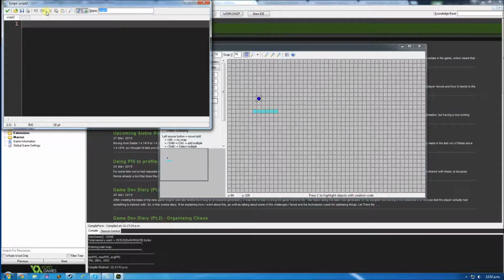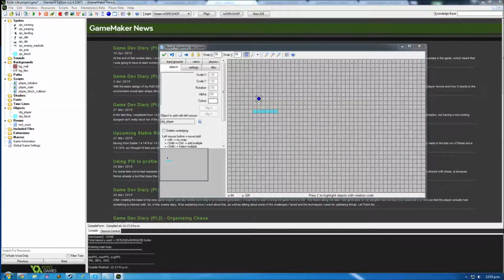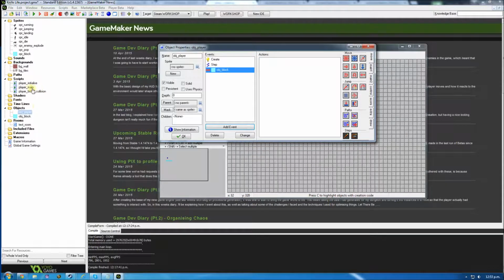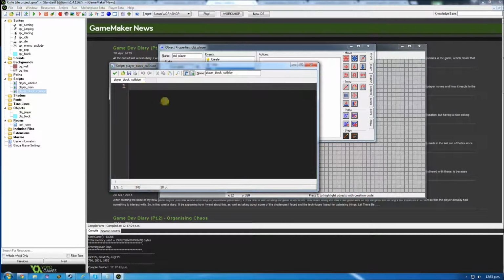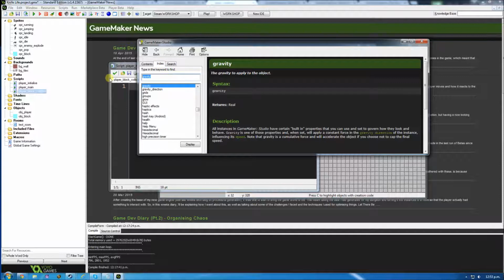Okay, we're going to call this one player block collision. We could do it in that main script, but it would be quite complex. So we're just going to do it in a separate event. So we go into here. We're going to add an event, collision with the block. And then in this script, this is the script that's going to be executed. Now, what I need to find is a code, the equivalent of move to collision. Move to contact. Move to search. Move to contact.